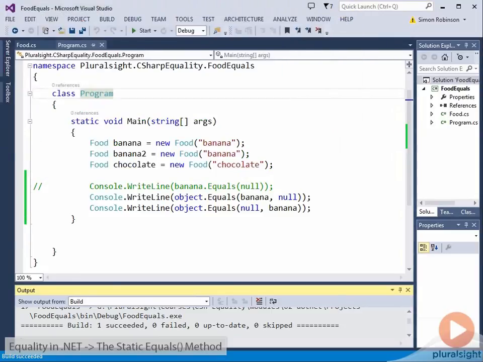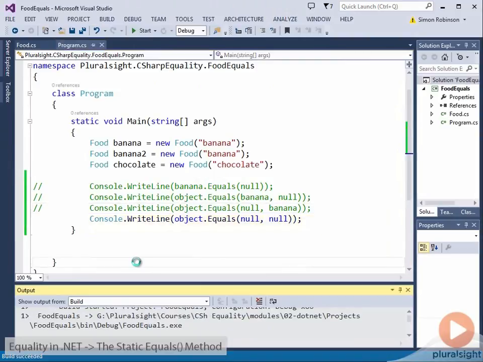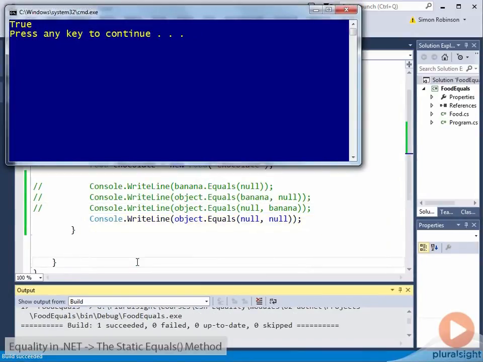You may wonder what happens if both arguments are null. Let's try that. I'll pass two nulls to the static equals method, and if we run that, you can see that returns true.